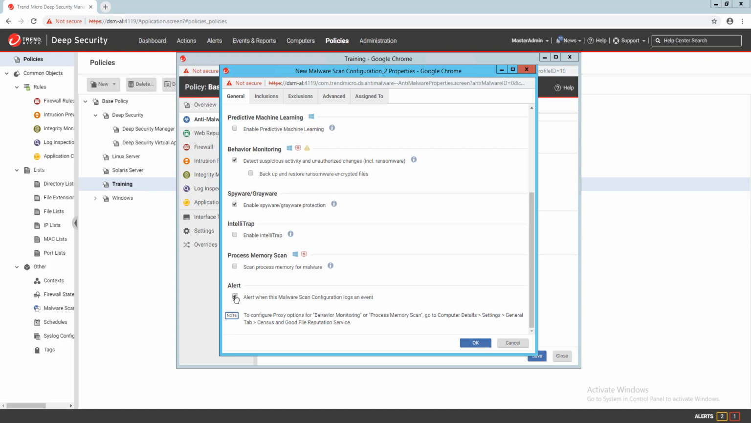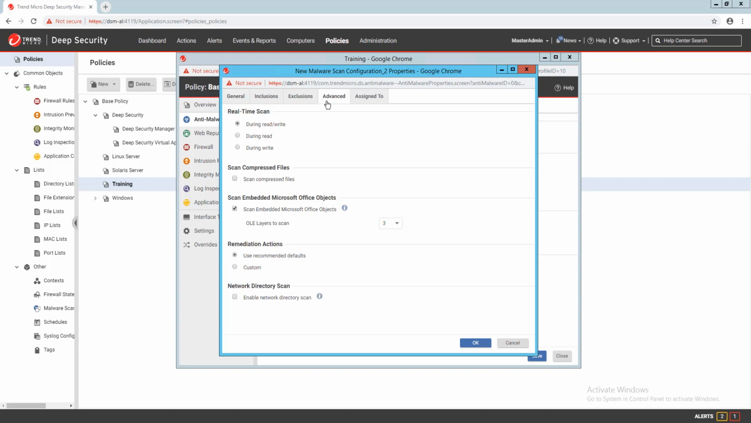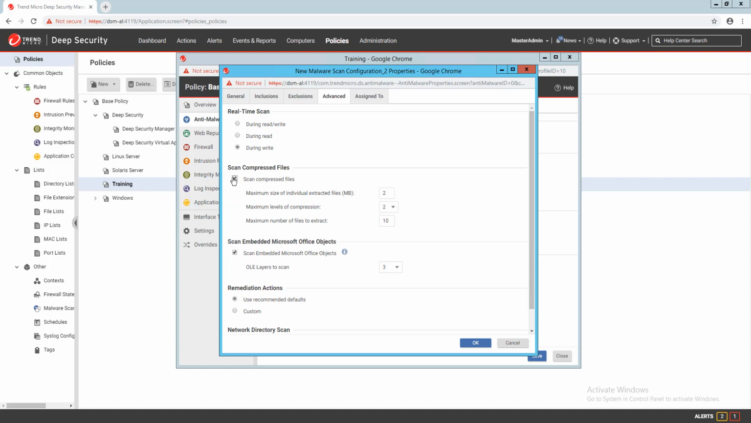I'm going to move past the inclusions and exclusions tabs for now, and we'll cover them in part two of this video. On the Advanced tab, I have the ability to specify if files are scanned on read and write, read, or write. I also have an option on this page for scanning compressed files.